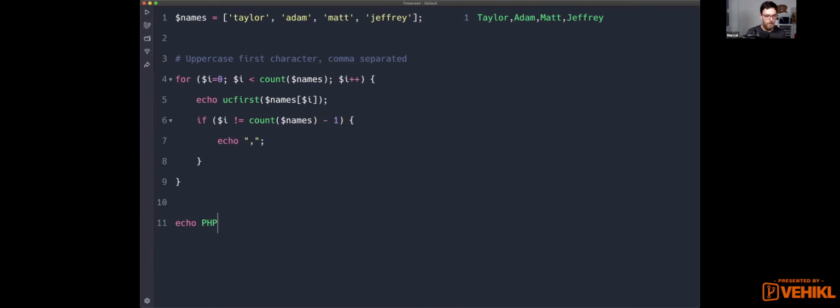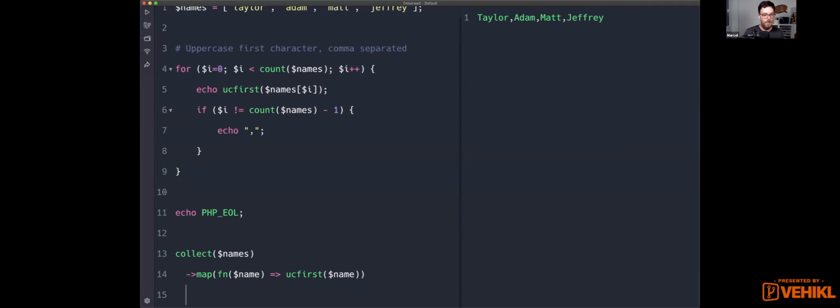So I'm just going to echo an empty line just so I can easily show this next to each other. So what we're going to do is we collect the names, we map them with the UC first version of the name, and then we join them with a comma. And we need to echo that. So if we run this, we get the exact same output. But to me, this is a lot simpler.